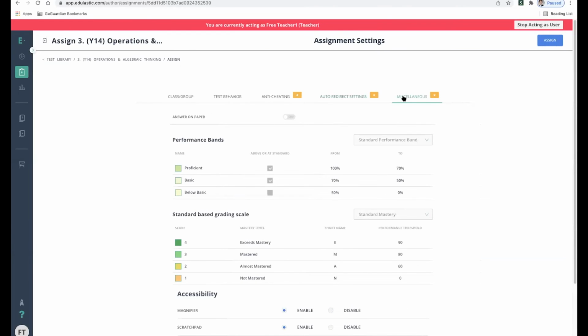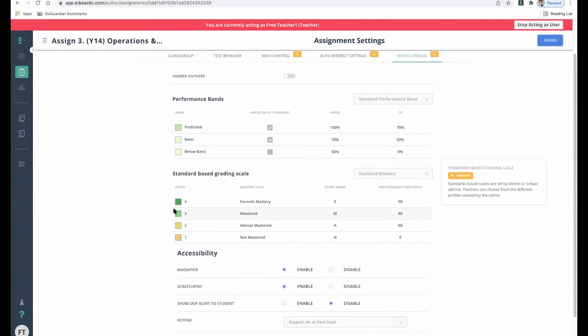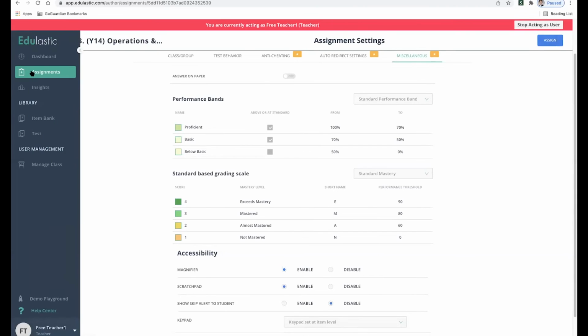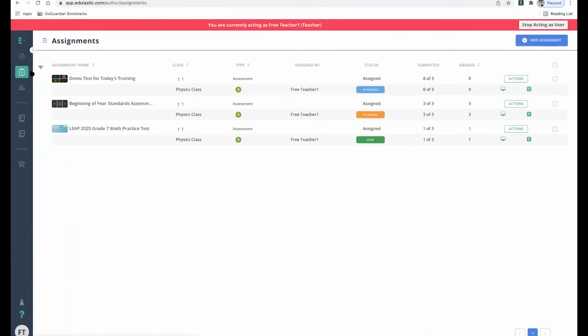And then finally, miscellaneous, you can set some of the performance bands and the grading scale. You can choose to set a calculator, whether it's a basic, scientific, or graphing calculator on their end. These are all some of the premium features that you can use. Now, I did want to touch upon the assignments and how I send it back for a redo, or what we call, once again, redirect.